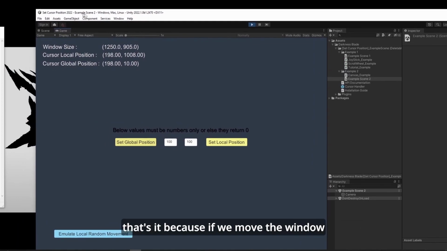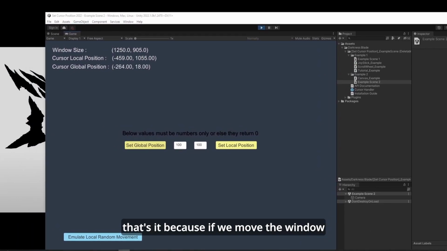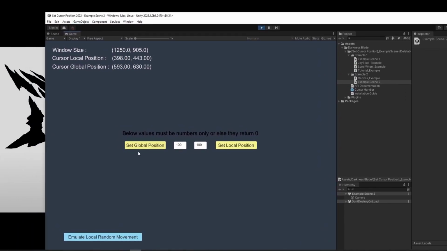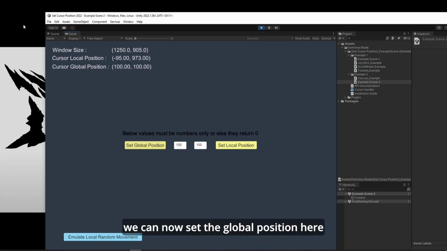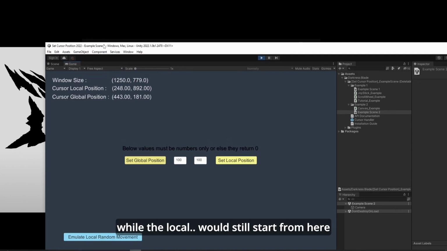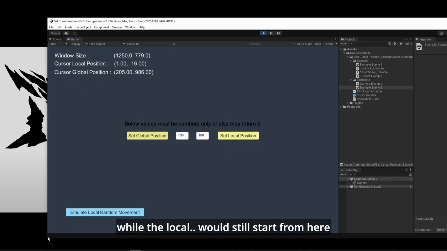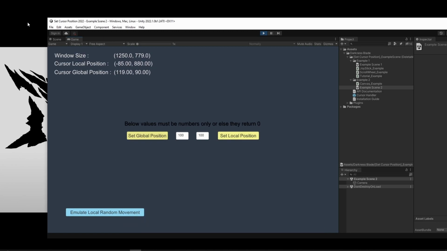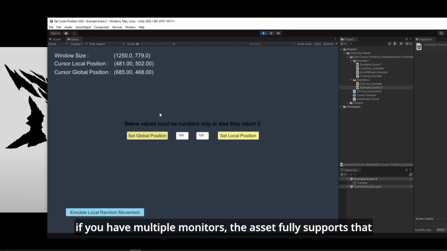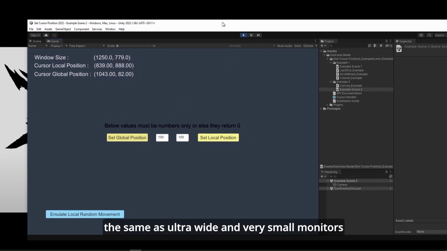That's it, because if we move the window, we can now set the global position here, while the local would still start from here and then somewhere around here. If you have multiple monitors, the asset fully supports that, the same as ultra-wide and very small monitors.